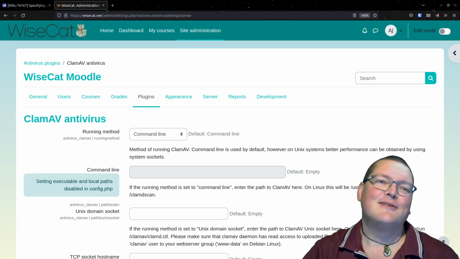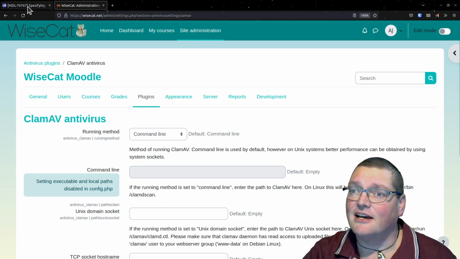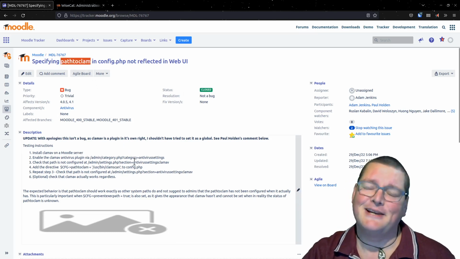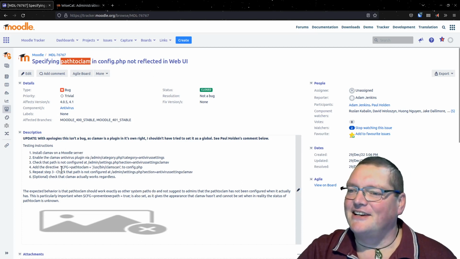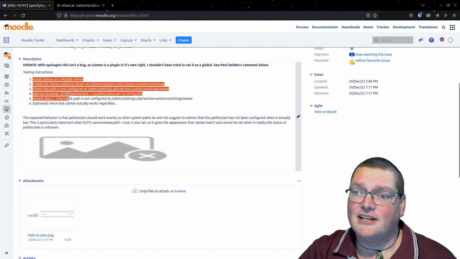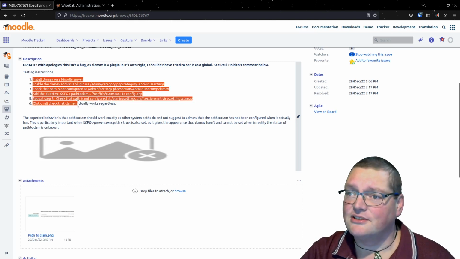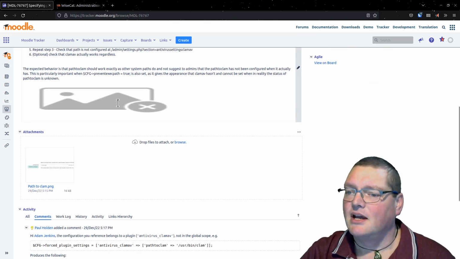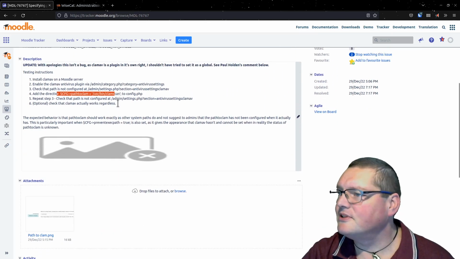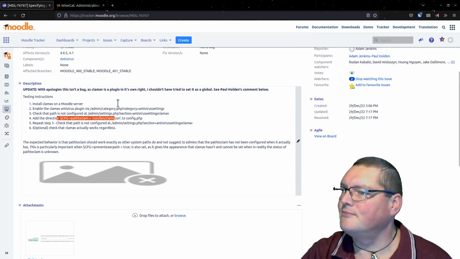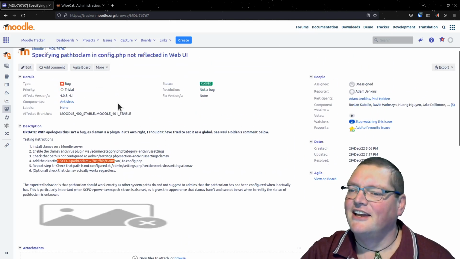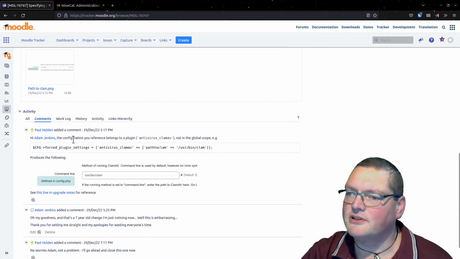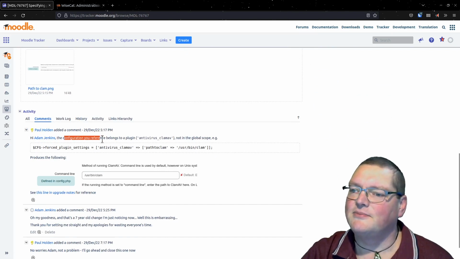So I went on to the Moodle tracker and searched for path to clam, and didn't find any other issues, so I decided to make my own. I put in testing instructions, so here's how you guys can try it as well. This is what I'm trying to do. In hindsight, I should have gone to the forums first, but in all my arrogance, I went straight to the tracker. And fortunately, Paul Holden gave a golden, stellar response.